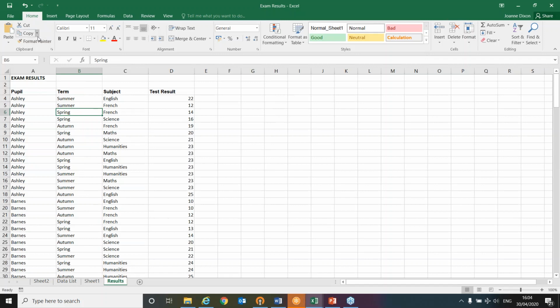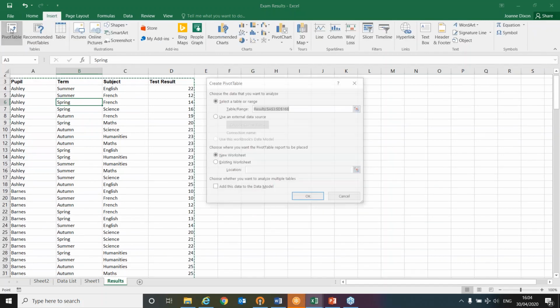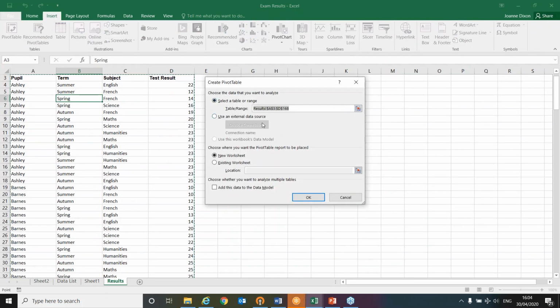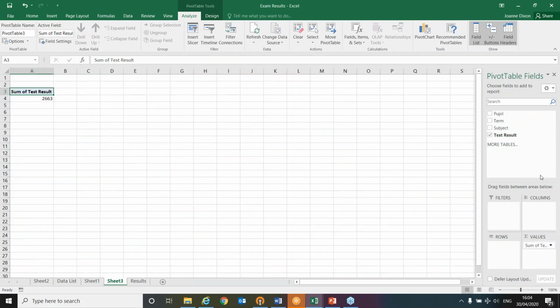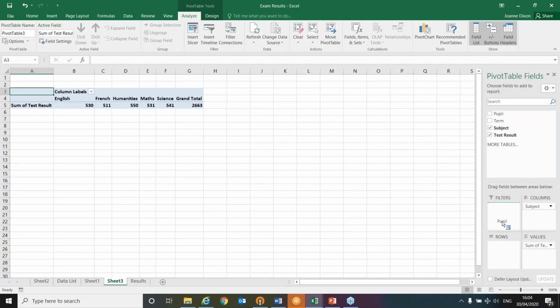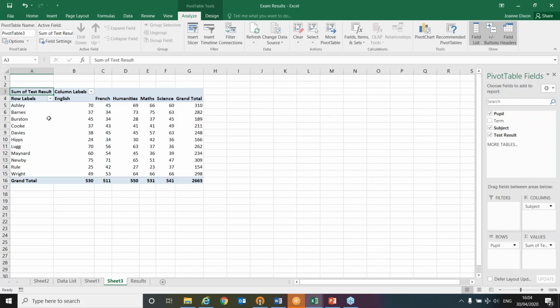So back to our exam results, I'm going to insert another pivot table. Again, no need to change the settings in the dialog box. They're absolutely fine. And I'm going to go back to tick the test results. So it's doing a sum of, we're going to have the subject in the column and the pupil in the row. Okay. Grouping data is just the idea of having more than one field in more than one area.